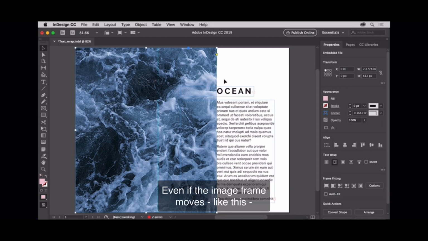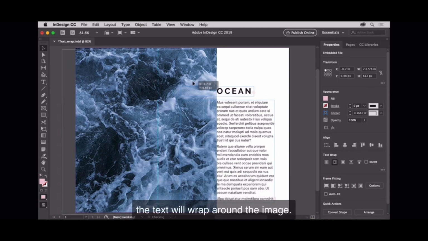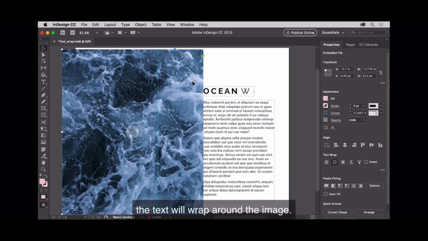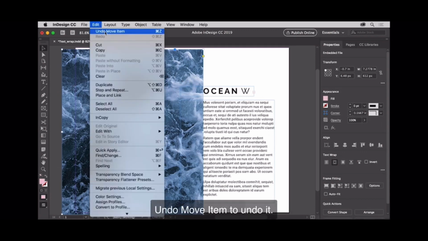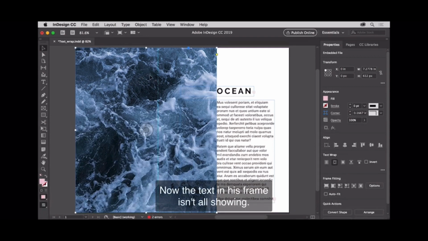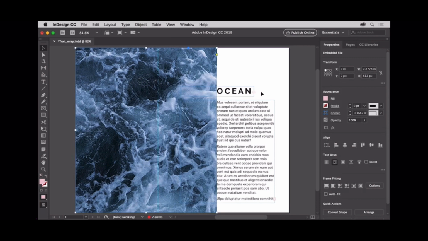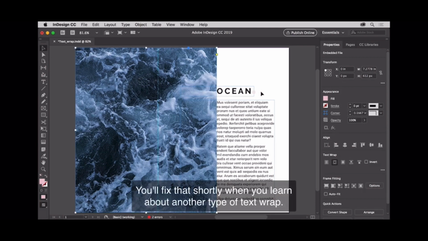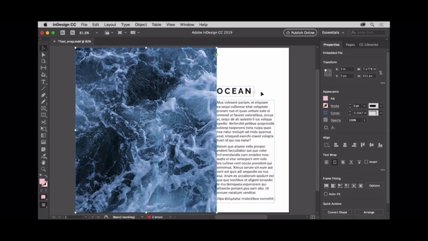Even if the image frame moves like this, the text will wrap around the image. If you move your image, choose Edit, Undo Move Item to undo it. Now the text in this frame isn't all aligned. Don't worry about it. You'll fix that shortly when you learn about another type of text wrap.